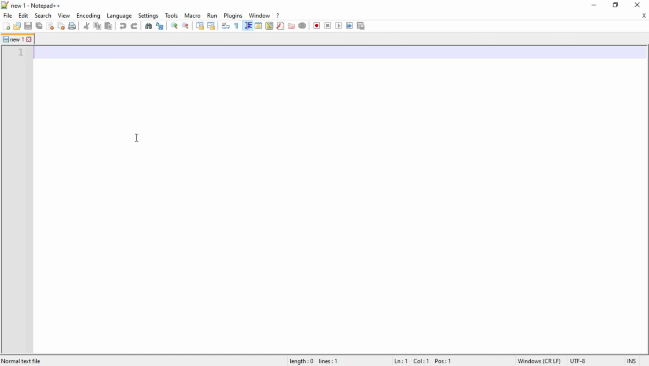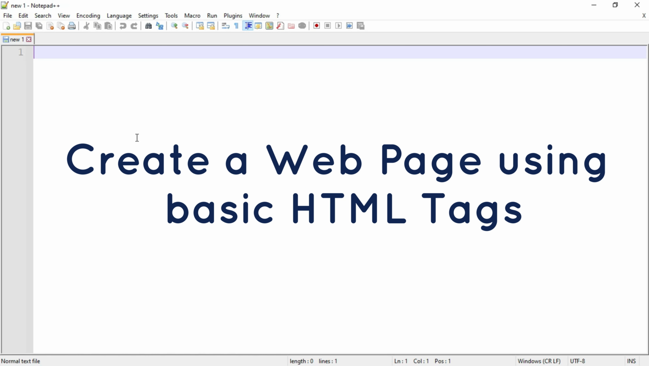Today we are going to start the new lecture series, the practicals, that is the programs of HTML and CSS. So in this lecture today we are going to write down our first program of HTML, that is creating a web page using basic HTML tags. Here we are going to write down the simple program using basic HTML tags.